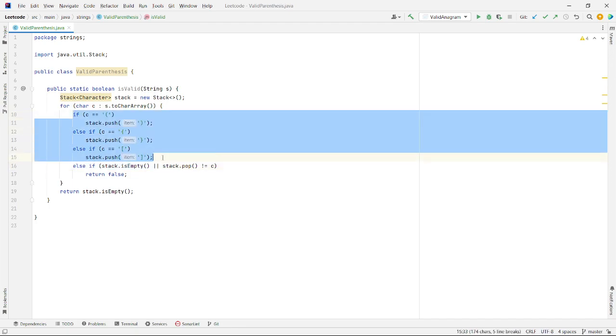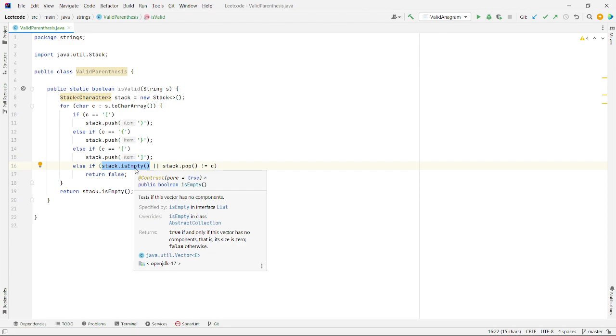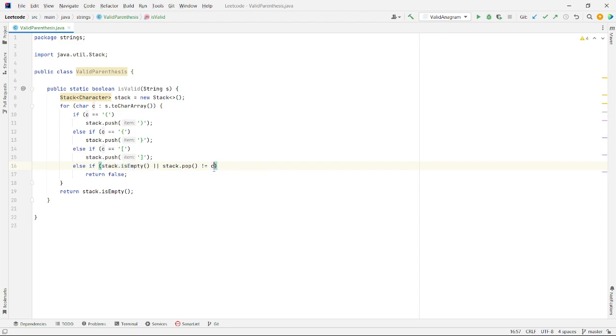After that, if these three conditions are not met, that basically means that we are encountering a closing bracket, and in that case we have to pop that element and check whether the closing bracket that we are popping from our stack is equal to our current character. We also have to check if the stack is empty or not. If these two conditions are not met, that means the current character is not equal to the popped element from the stack. Or when the stack is empty, that means for our current closing bracket there is no corresponding opening bracket, and in this case we return false.